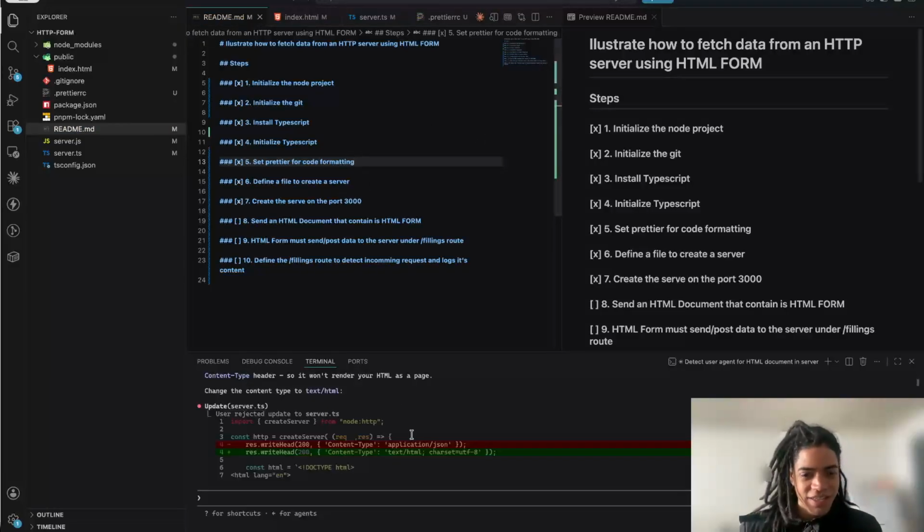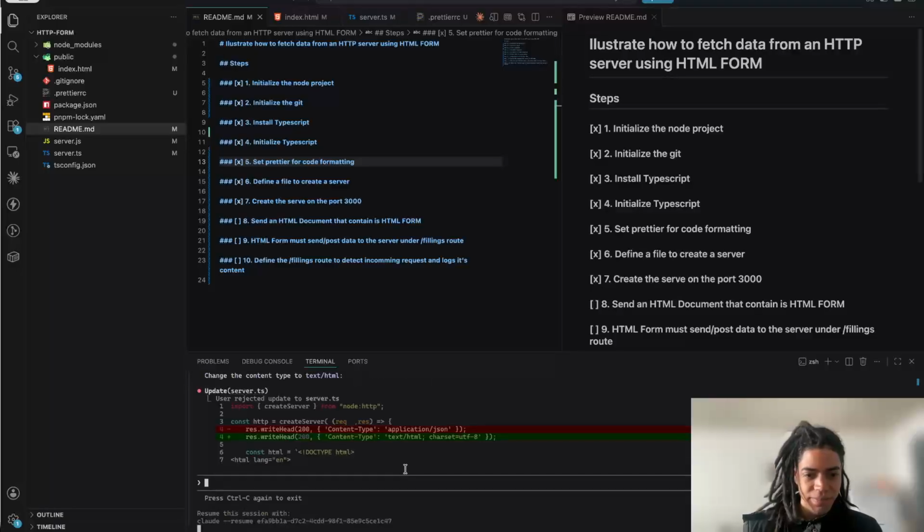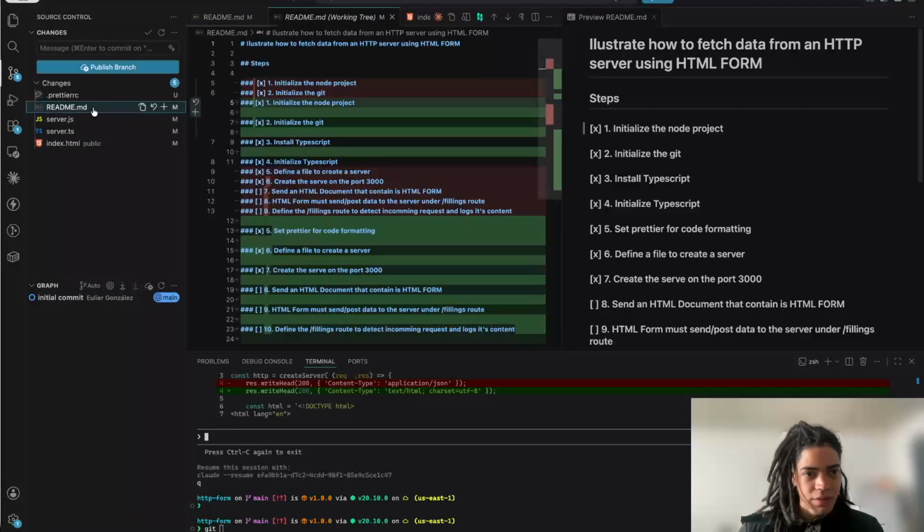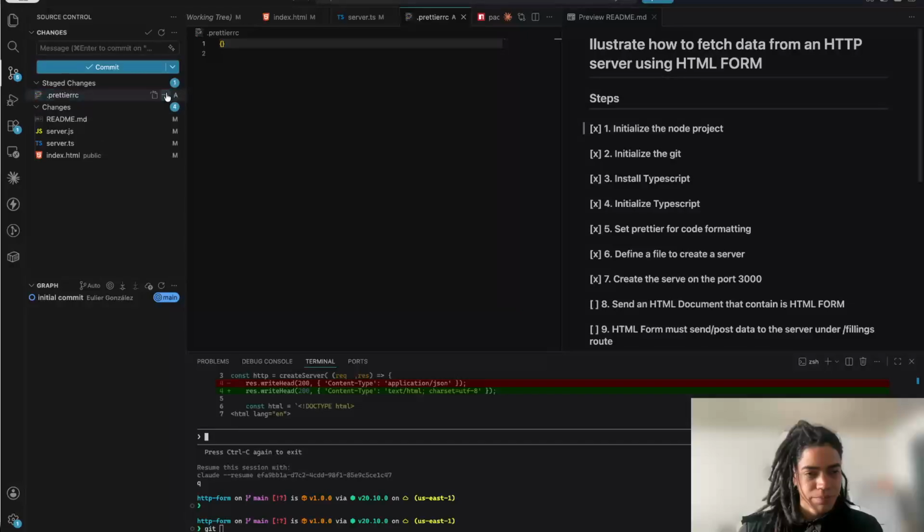And that's interesting. Okay, so let me do this and say now, add code formatting. The changes are added to the commit.